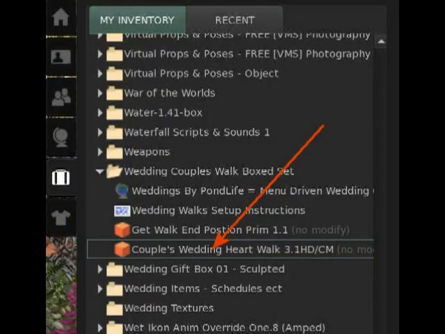Now back to the inventory and find the item called Couples Wedding Heart Walk 3.1 HD /CM. We have to drag this item to the ground where you want the couple to start the wedding walk. Now right-click either one of the pose balls and select Edit from the pie menu. One will be pink and one will be blue.